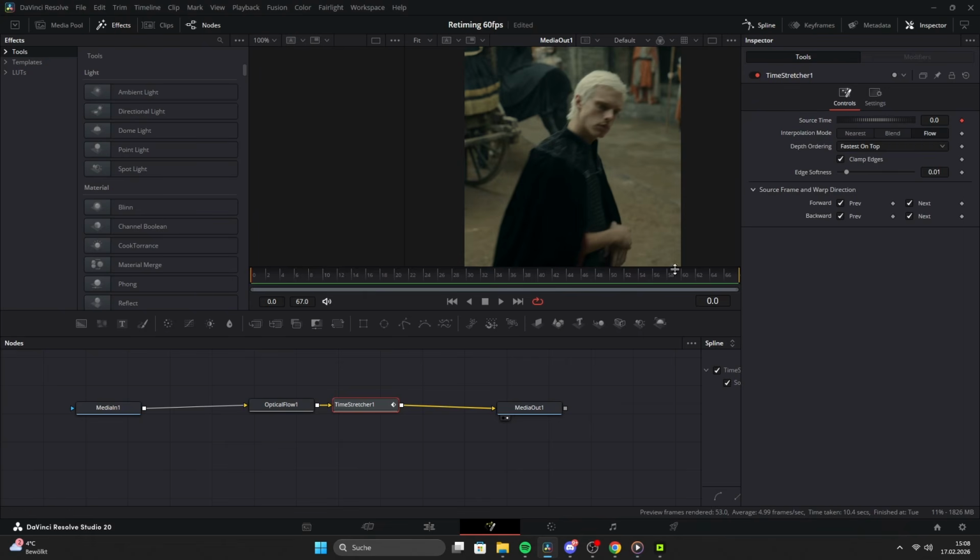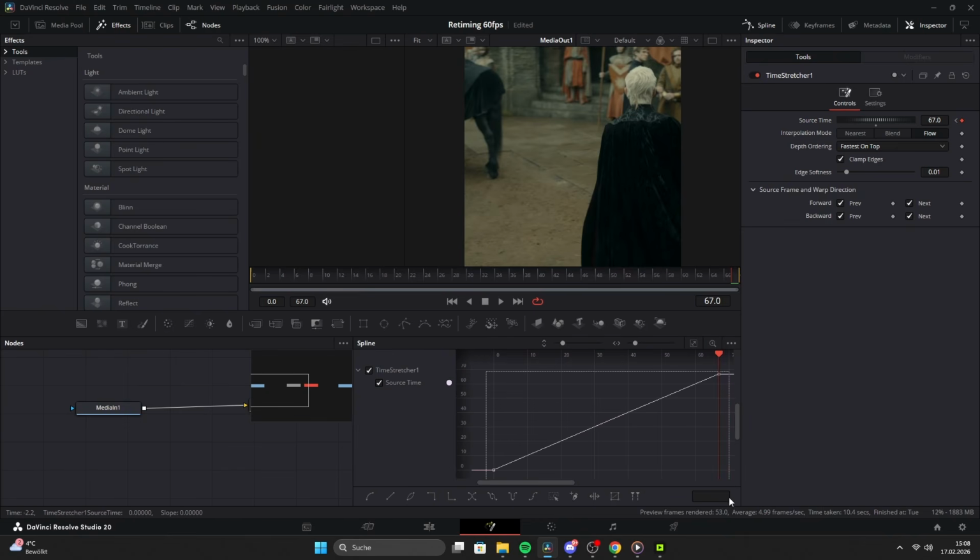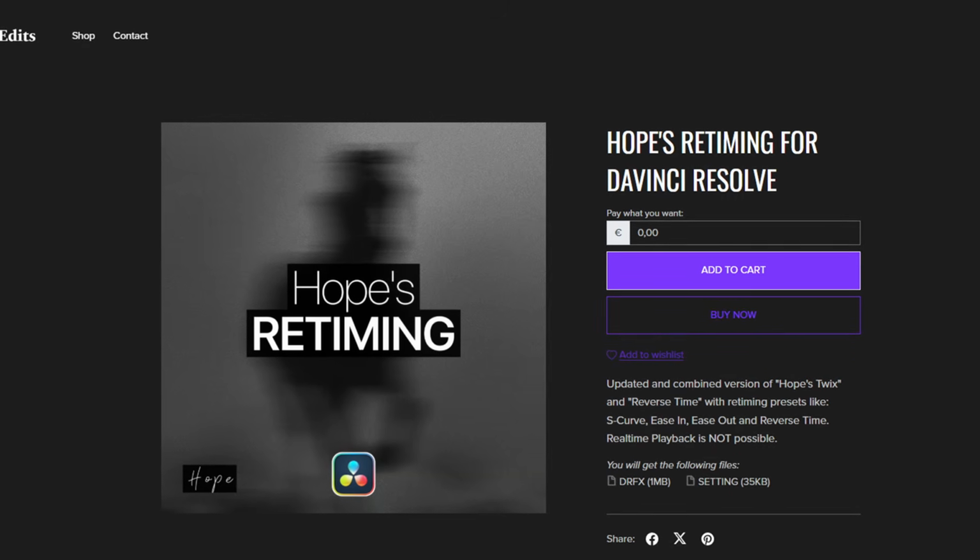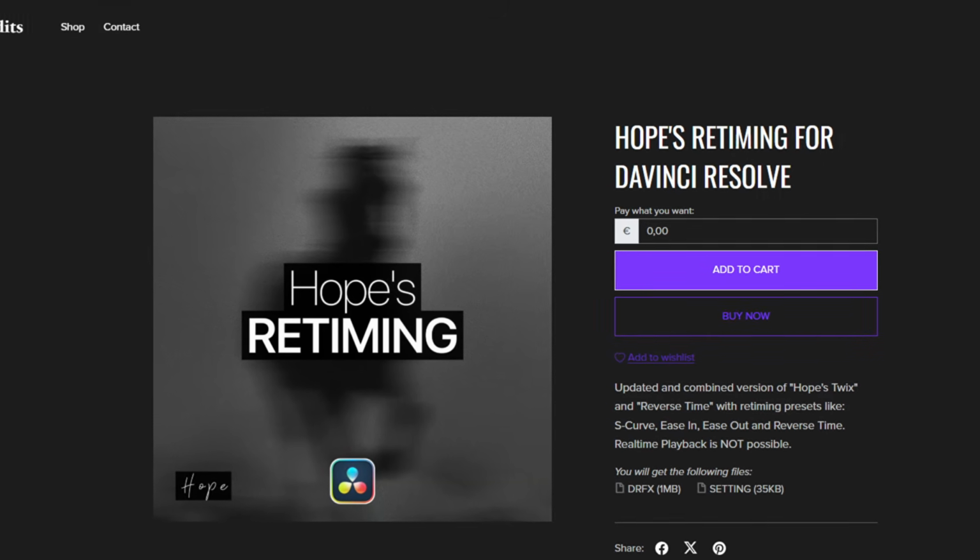For the source time, you need to keyframe 2 points, frame 0 and the last frame. At frame 0, set the value to 0, and at the last frame, set the value to the last frame number of your composition. Now open the spline panel and create a slight S-curve. Don't make it too sharp or you might create freeze frames, just keep it subtle. And technically, you would have to do this for every single clip. Or you just use my free retiming preset, which does all this automatically.